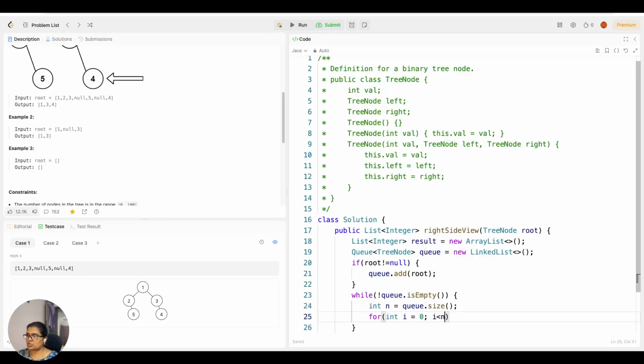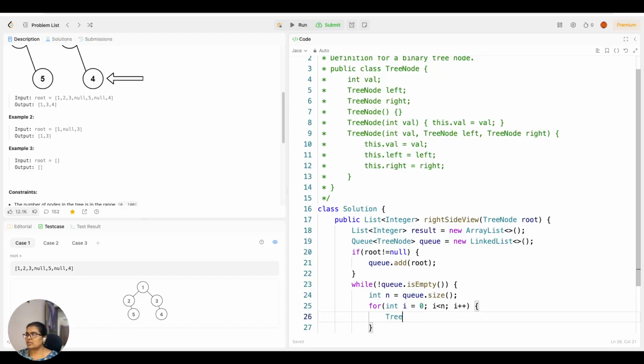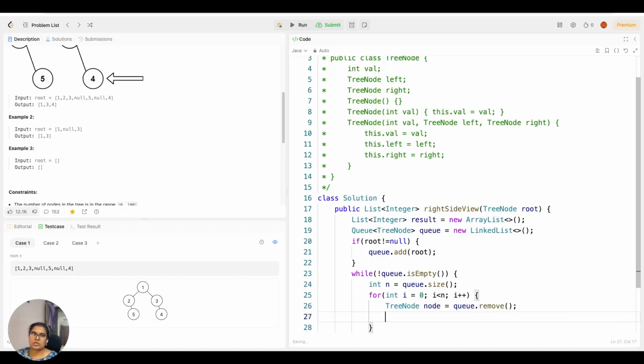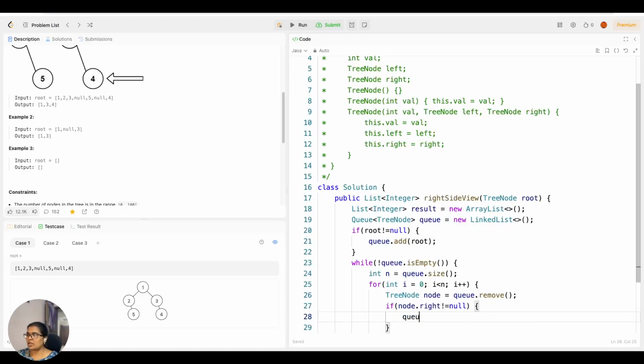So I'm going i to 0, i less than n, i plus plus. What I'll do? I will remove the node from the queue, queue.remove. So I have the node now. Now we are interested in the rightmost node, right? So let's add the right node first. In general, in level order traversal, it doesn't matter whether you put right first or left first, but since we are interested in the rightmost node, I am adding the right node first.